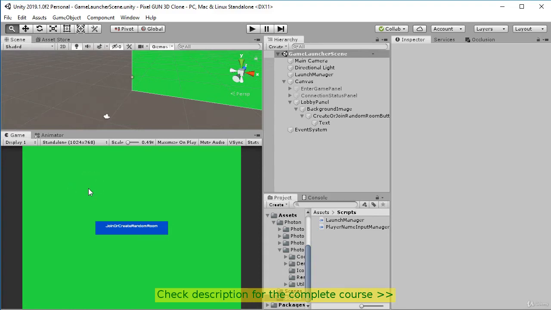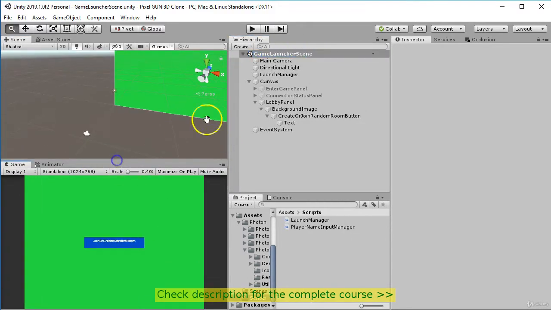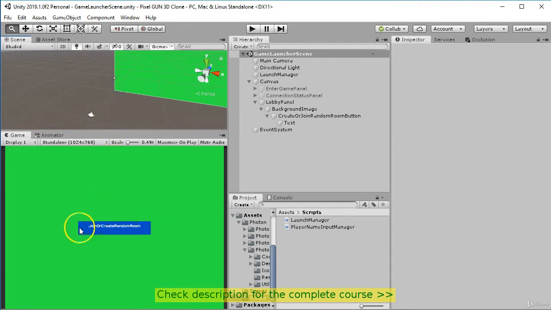Hi guys, what's up? In this lecture, we will create rooms and other players will be able to join rooms. So, you will learn how to create and join rooms in Photon. Let's get started.